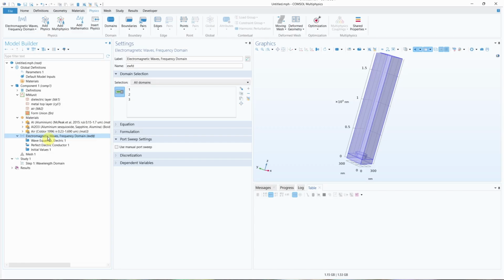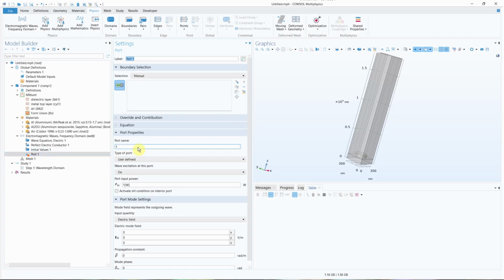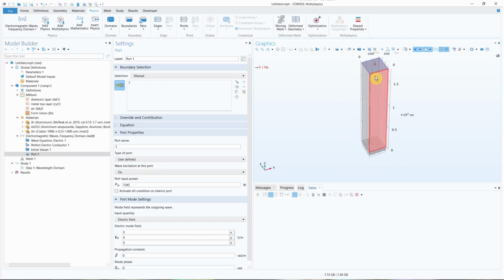Now, in terms of the other interfaces, let's start off with adding a port. This is going to be our input, and we will be adding a wave excitation at this port. That is going to be our top interface up here because we will have light coming down, interacting with our metamaterial, and then coming back up and being collected. Now, because this is a periodic structure and we're only looking at a single unit cell right now, we need to employ a periodicity condition to this structure. So rather than using a user-defined port, we're going to use a periodic port.